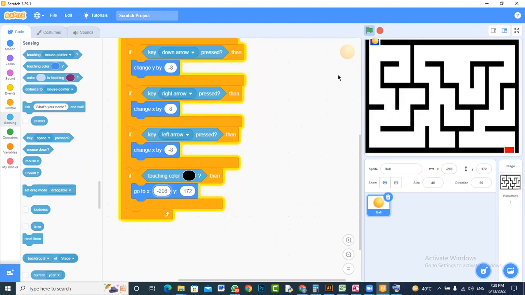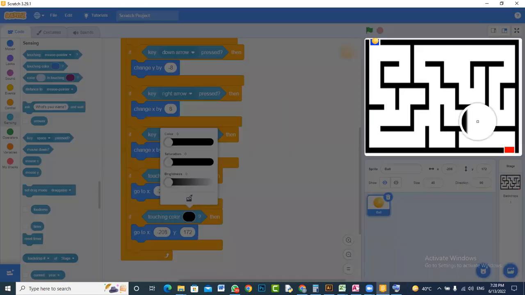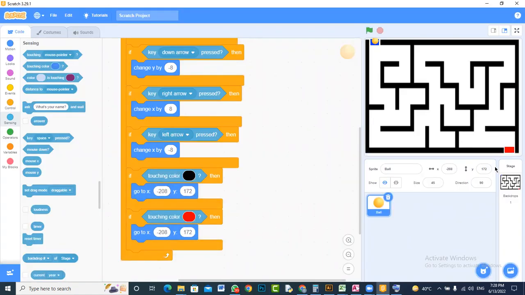Now, the next thing. How do we know that we have won the game? We would know that we have won the game if we touch this red color here. So I'm going to pick up this one, duplicate it and add it here. Change the color to this red one. And now I need to tell what should happen if I have touched the red color.